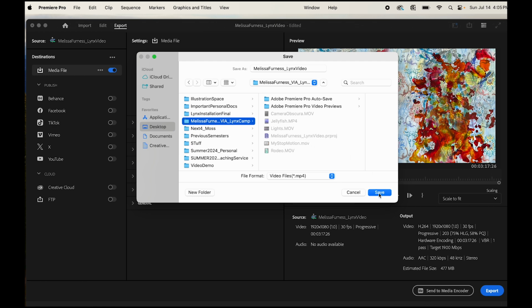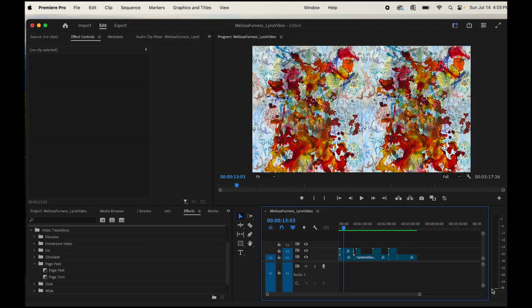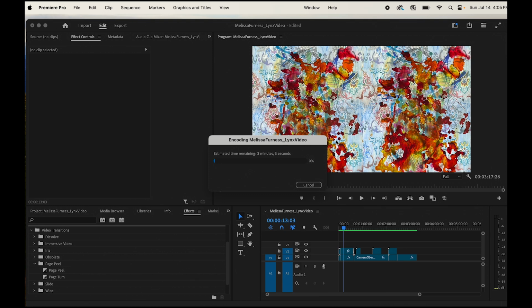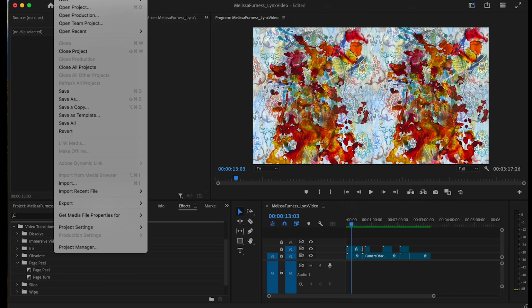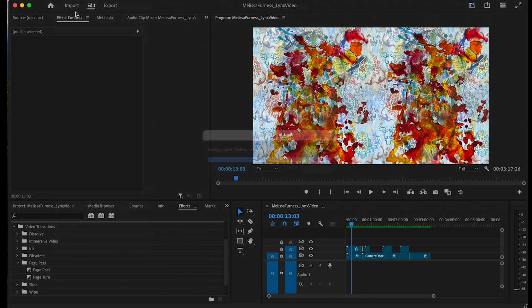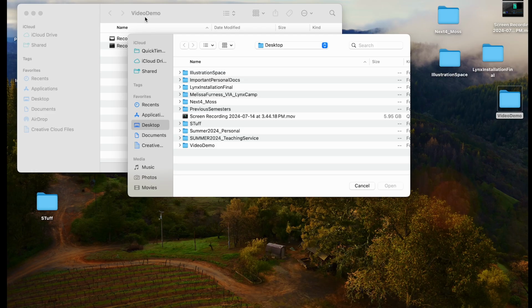So at this point, I'm going to hit save. I have everything that I want. I shouldn't have to change the format. And then I just hit the export button, and then you'll see it exporting. It will take a few minutes depending on how long your video is or how many effects you've applied to them. But essentially, that's it. Pretty simple. My exporting is finished. Again, make sure you file and save your projects. And then if you would like, you can quit out of Premiere.